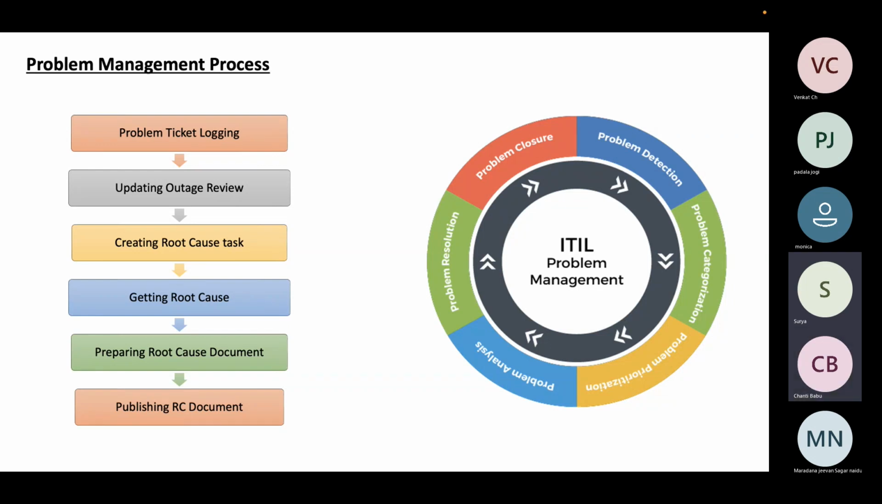In the same way, for a P1 problem, we will be having 5 days of SLA, because it takes time to get the root cause. And for P2 we will be having 7 days of SLA. What is the SLA for a P1 problem? It is 5 days. For a P2 problem it is 7 days. Okay, it varies from organization to organization again, but it is 5 days and 7 days.